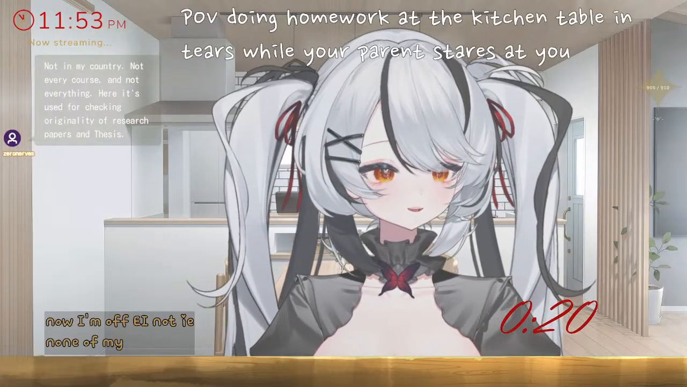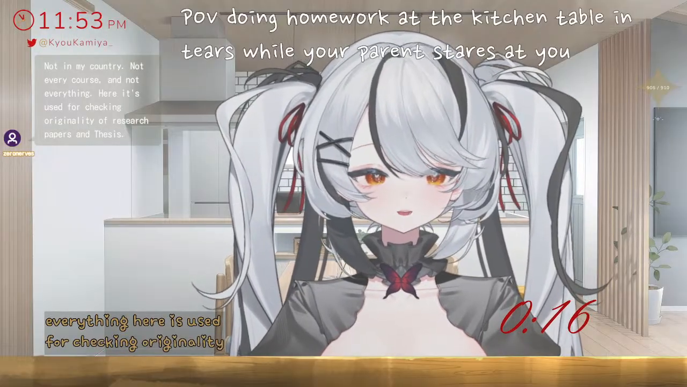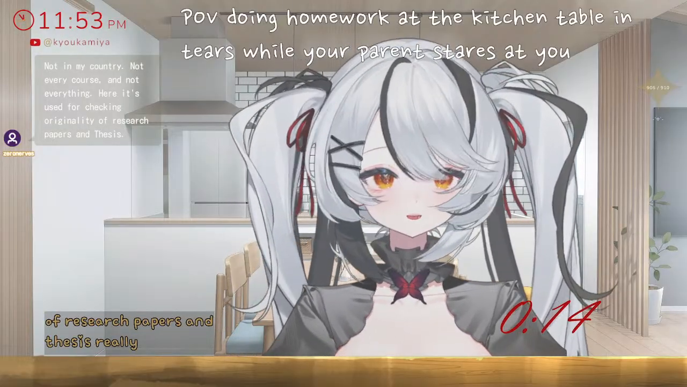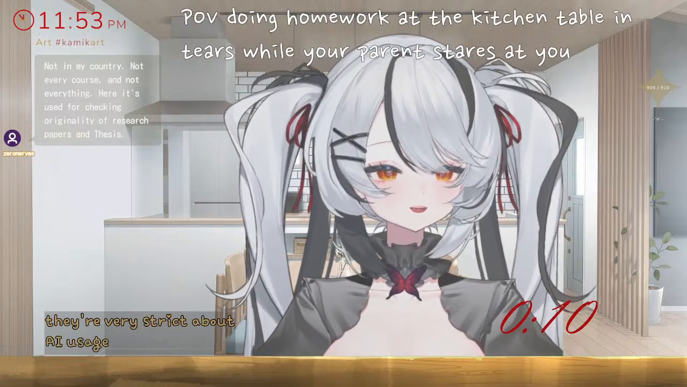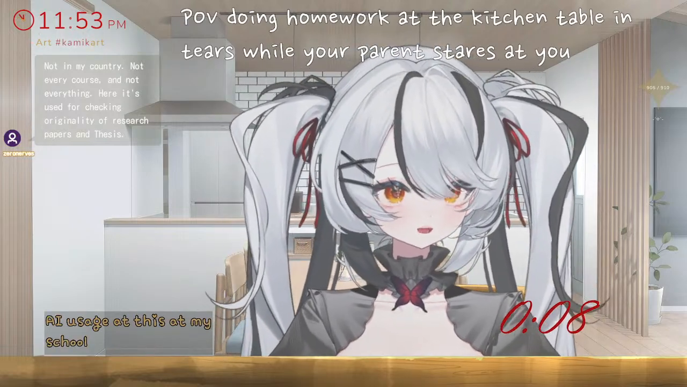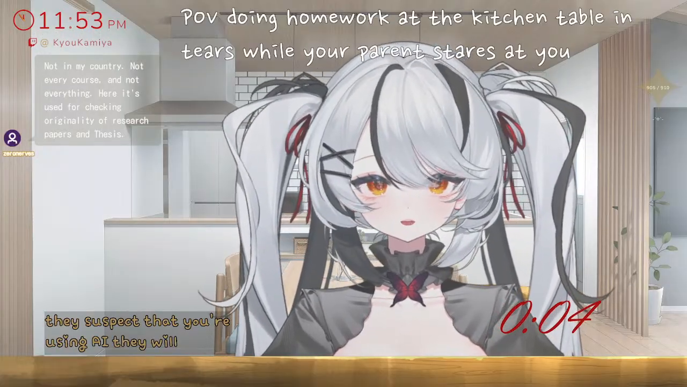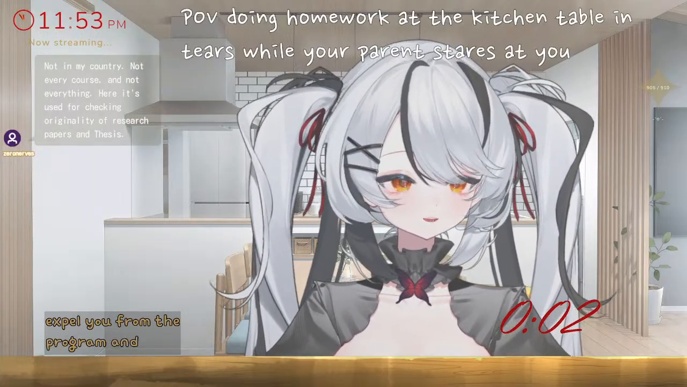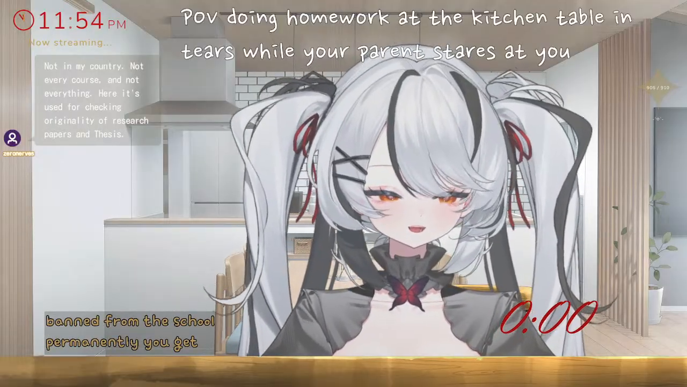Not in my country, not every course, and not everything here is used for checking originality of research papers and thesis. Really. Not here. They're very strict about AI usage at my school. If they suspect that you're using AI, they will expel you from the program, and then you get a 0, and then you get banned from the school permanently, and you get blacklisted. They take it very seriously.